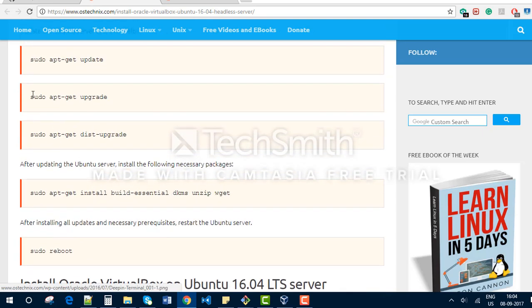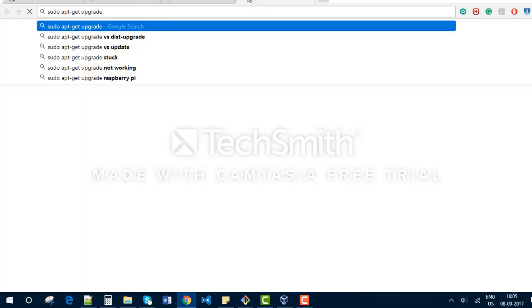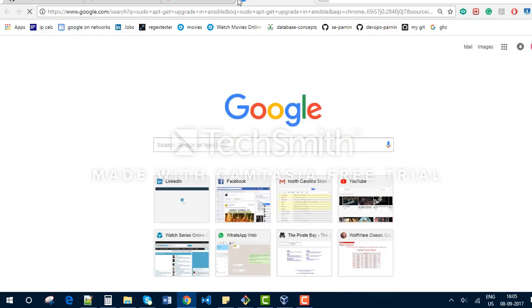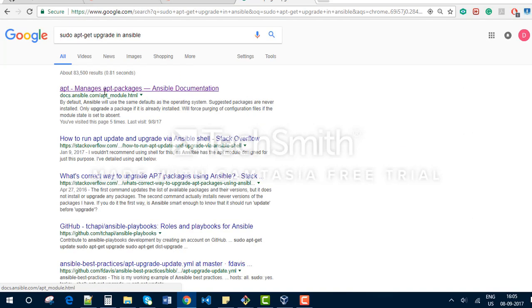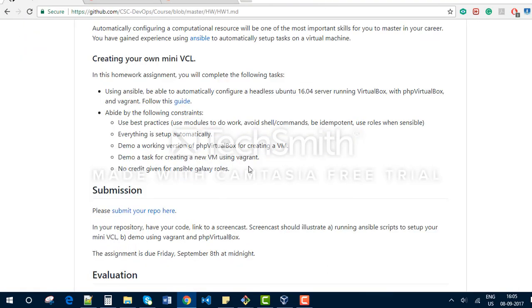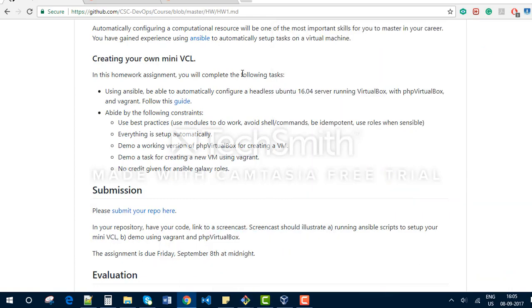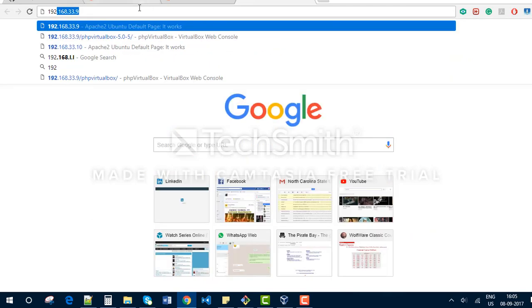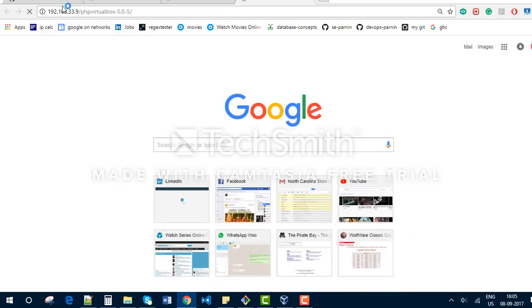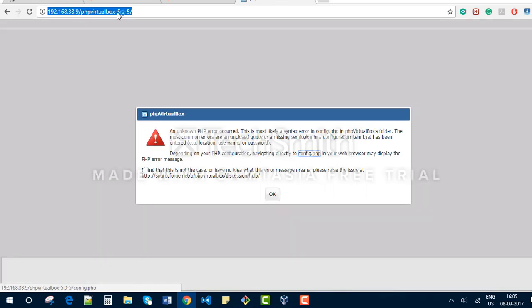For example, if I had to do apt-get upgrade, I just search something along these lines: apt Ansible, and it'll give me the apt module. I see the first hit is the apt module, and it's very well documented, so it's quite easy to follow, right? Also, the service is going to be running on 192.168, so I've exchanged the var. I've placed PHP-VirtualBox on this particular image. As you can see, it's not there. I think it's from the cache.